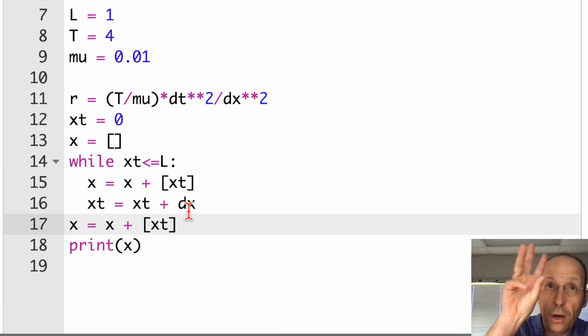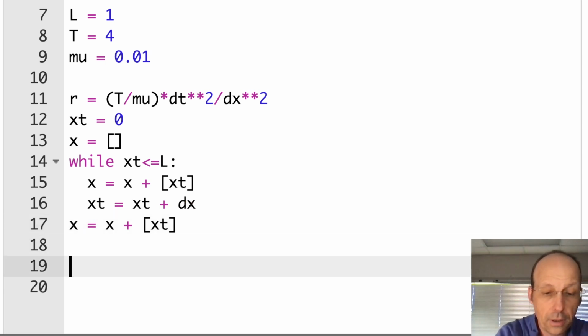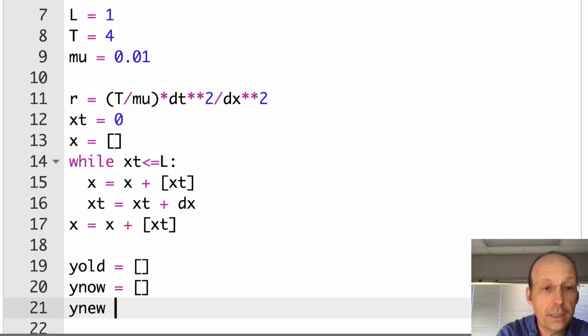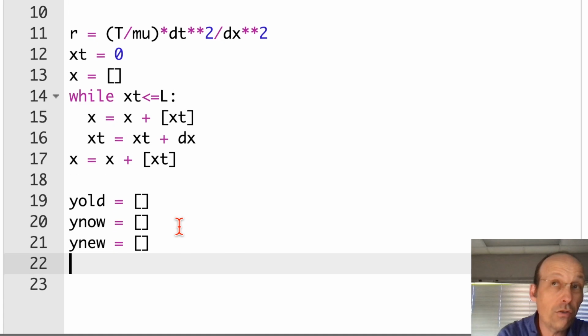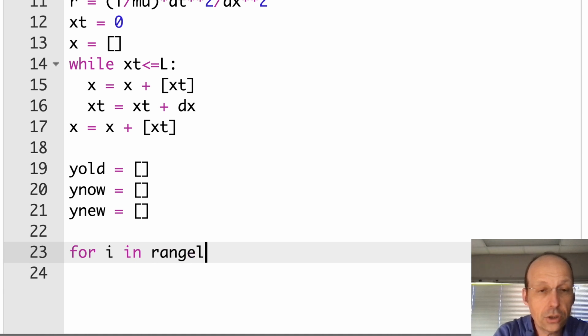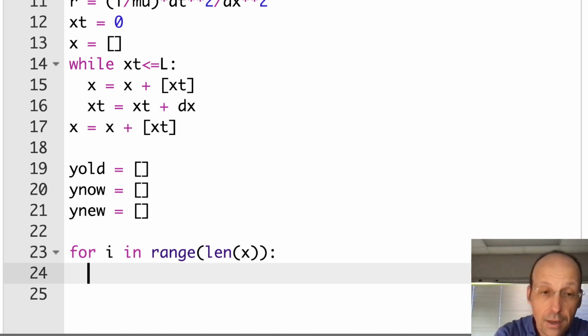Okay, now I need to make 3 lists. I need to make a y old. I need to make a y now. I need to make a y new. So let's make those. Y old is an empty list. Y now is an empty list. Y new is an empty list. And I need to go through and add stuff in there. So I want to make sure it's the same size as my x. So I'm going to use x to go through this. For i in range length of x. So this will go through all the x values and label them with the index i, and then we can use that.